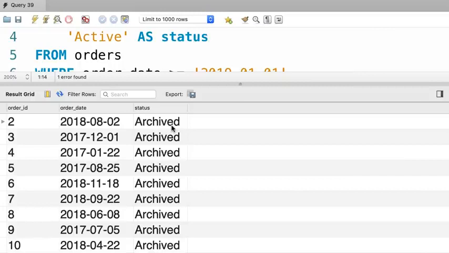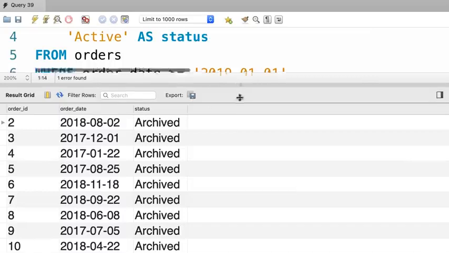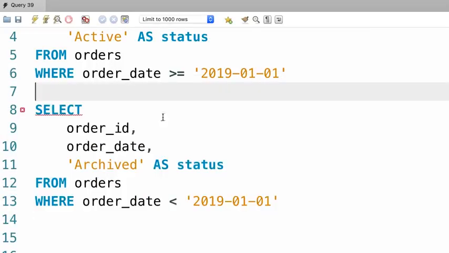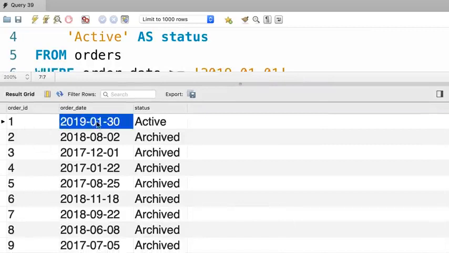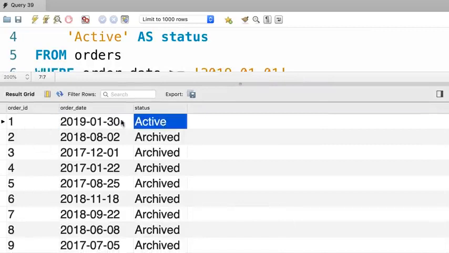Now, using the union operator, we can combine data from these 2 queries. So in between our select statements, we type out union. Now let's execute the query one more time. So here's our first order in the current year that is active. And below that, we have all the orders in the previous years. So using the union operator, we can combine records from multiple queries.